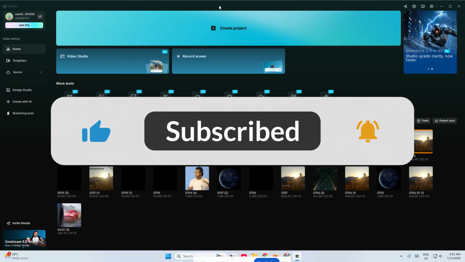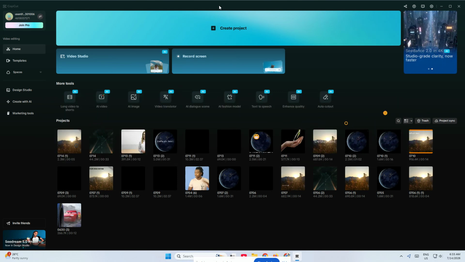Alright, let's get started. First, open the CapCut desktop app on your computer and log into your account. Make sure you're signed in to the correct account because your Pro membership needs to be linked to the account you actually use for editing.